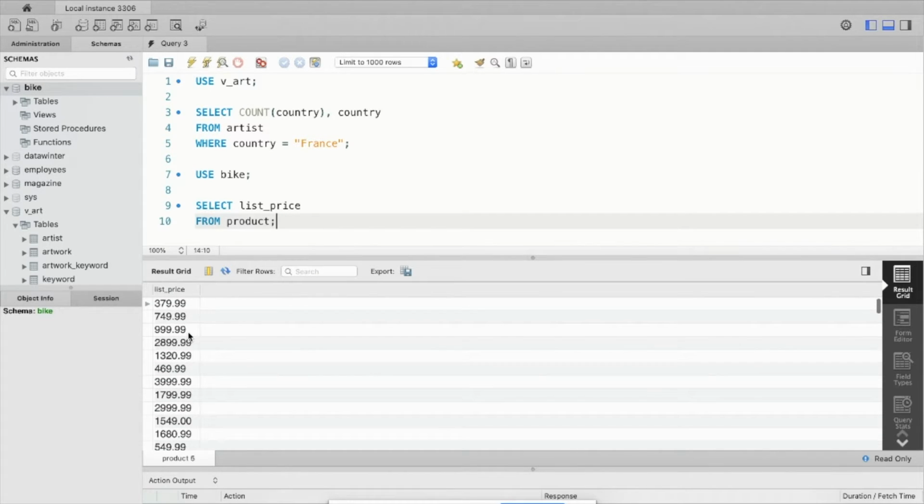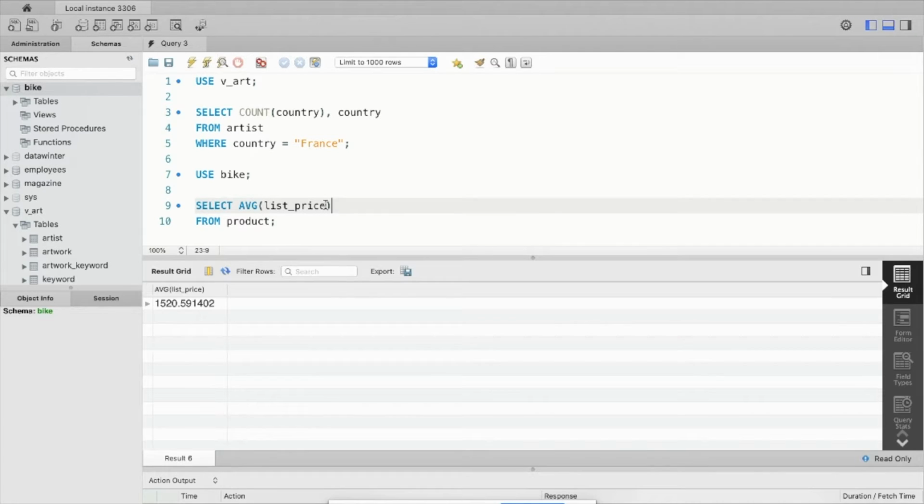So let's try an average instead of count this time. So that's the AVG aggregate function. Now what's going to happen here is we're going to take every single bike price that we just saw, and we're getting the average of all of those bike prices. So we're taking a group of data and we're getting one summary value from it.